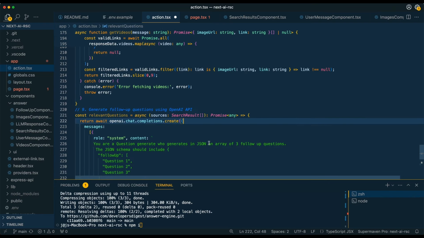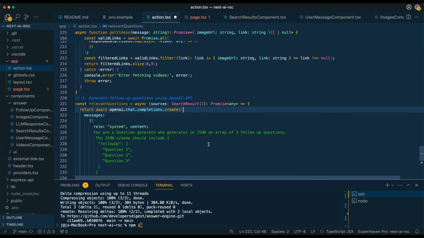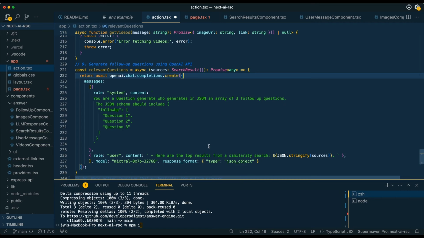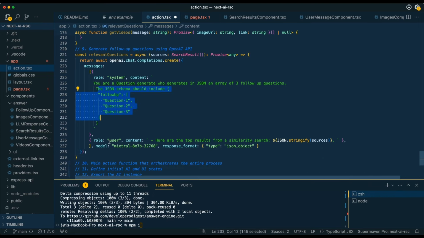Once we have that set up, we're going to be using a new feature that's within the Groq endpoint just as of last week, which is the JSON mode. So if you specify that you want the response format within the type of JSON object, you can go ahead and pass in a system message just like this with a message of what you'd like to send in here. So here are the top results from a similarity search. I'm going to JSON stringify all of those different results. And based on those results, I'm going to be getting the follow-up questions that we're going to see at the end of the application there.